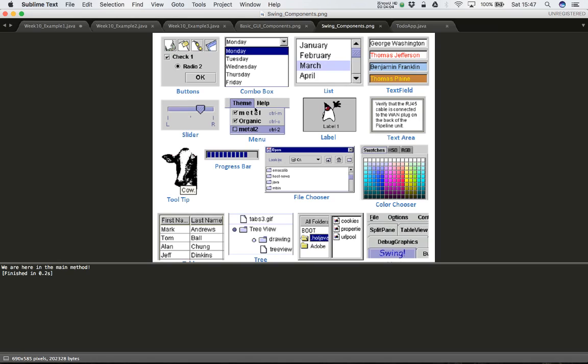All of these things are contained within the Swing library, and the idea is that these components should look the same or behave the same across different platforms. So if you're running a Java application on Windows, on a Mac, on a Linux machine, they should all look the same, and that's what the Swing library allows us to do.